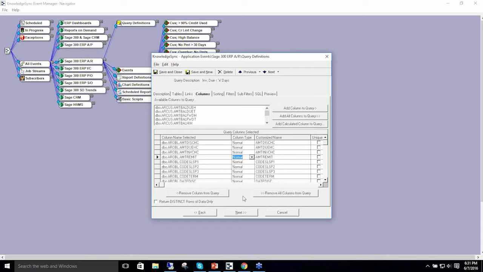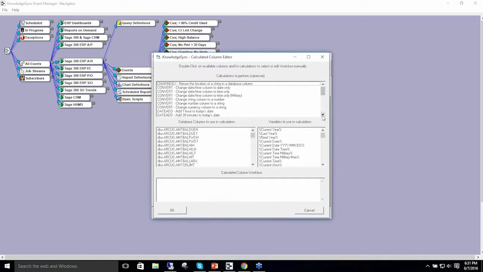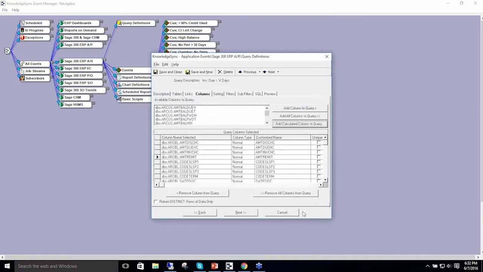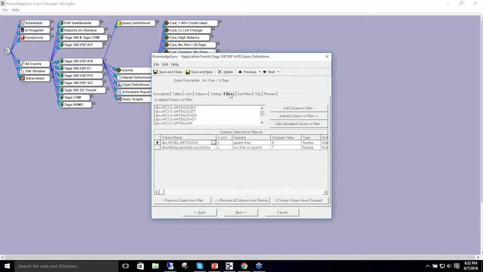Maybe you want to calculate the number of days until an invoice is due or the number of days overdue that an invoice is. Again, we provide a wizard for you to create that calculation. You're not having to write any kind of programming code. You can use our wizard to come down to the appropriate calculation, such as calculating the difference in days between two dates, and Alerts and Workflow will walk you through the process of creating that sophisticated calculation.